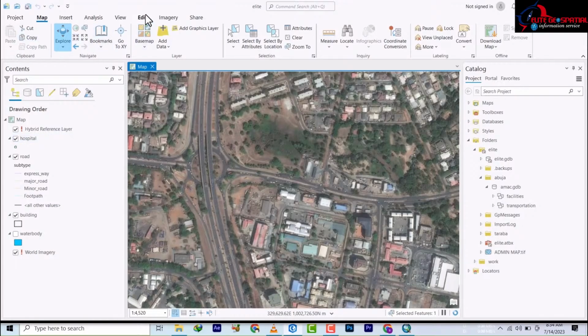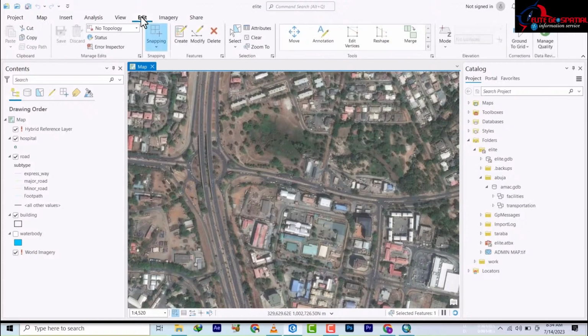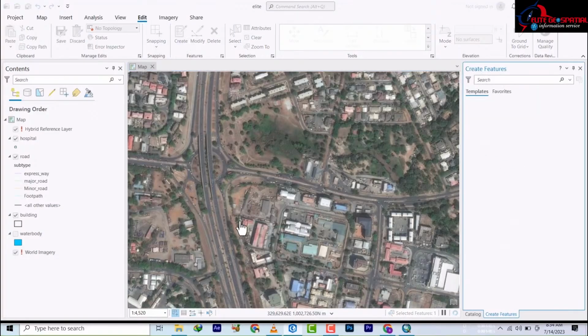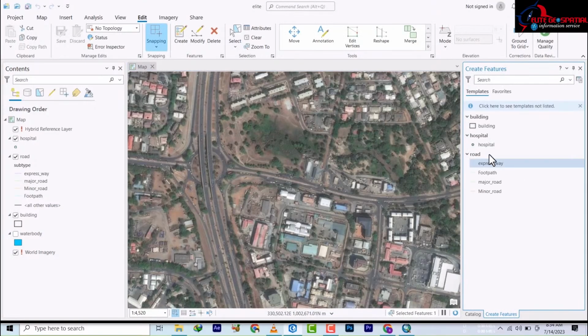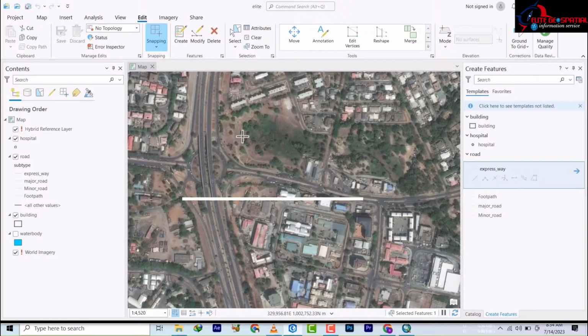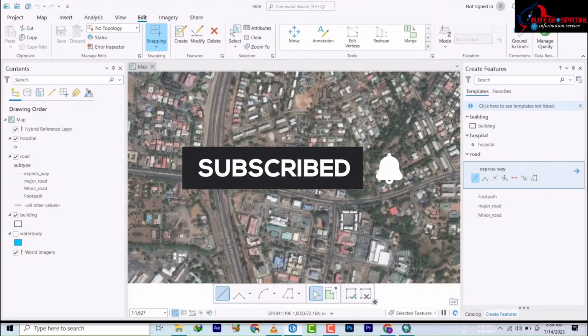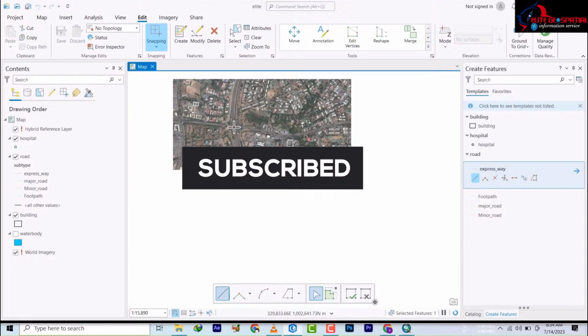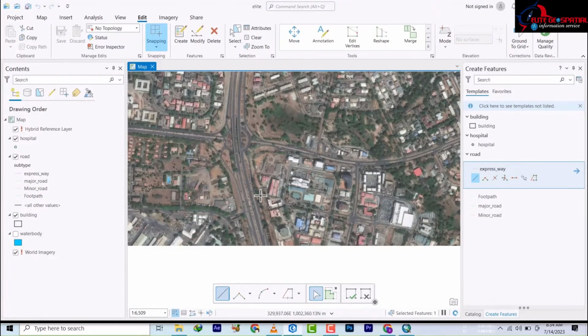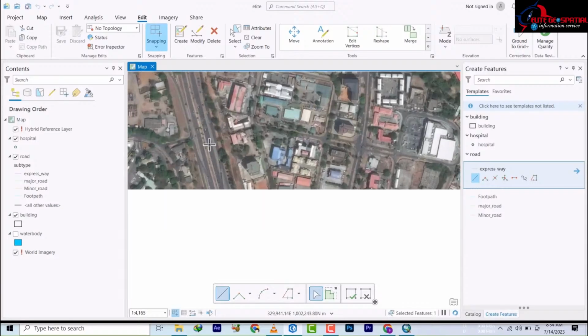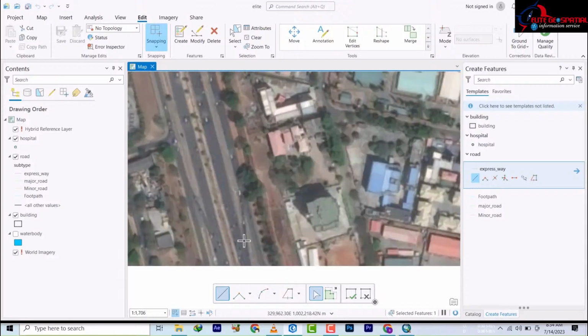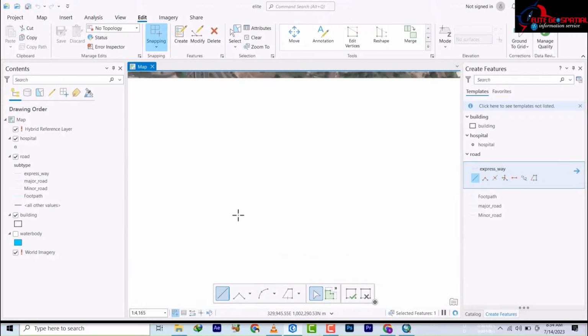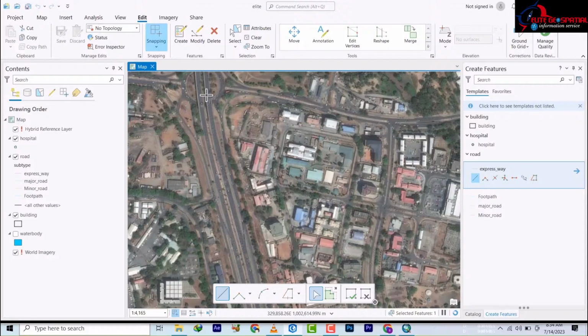So let's go to our edit, and we're going to pick up our create feature tools, right? And we're going to pick expressway. So I'm not going to digitize the entire expressway, but it depends on your choice whether you want this road to be a double lane road or not. If you want it to be a double lane road, then your digitizing should represent it the way it is on the ground. So that means you have to follow the center of this one, then you come back and follow the center of this one.